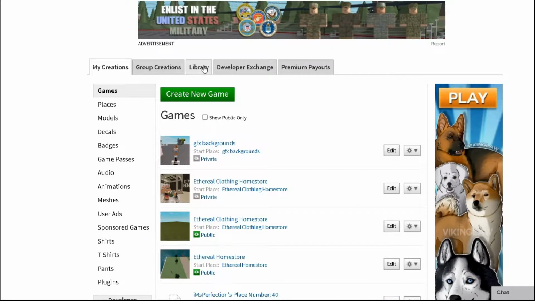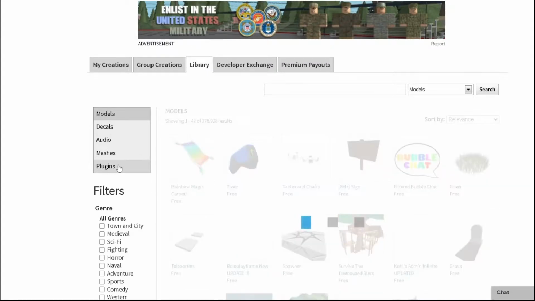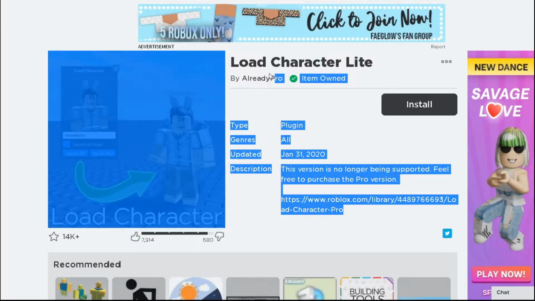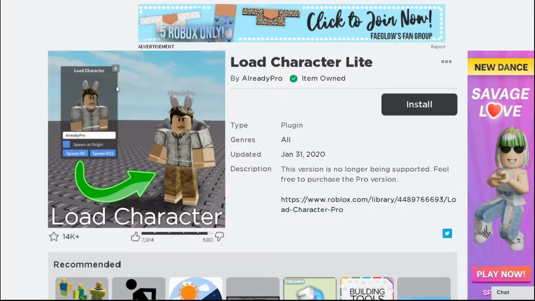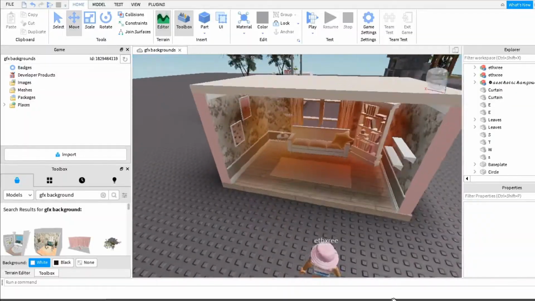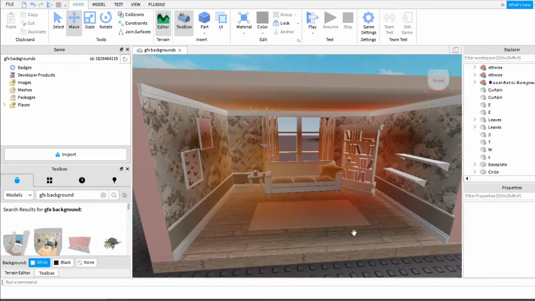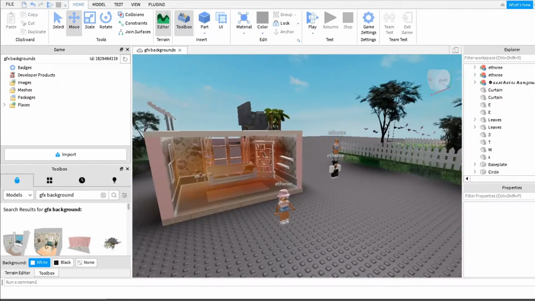The first step that you want to do is make sure you have this Load Character plugin by Already Pro. So you want to make sure you install it, and I already have it, so I'm not going to. But once you install it, it should open up Roblox Studio for you. So for today's example, I'm going to be using this background right here.